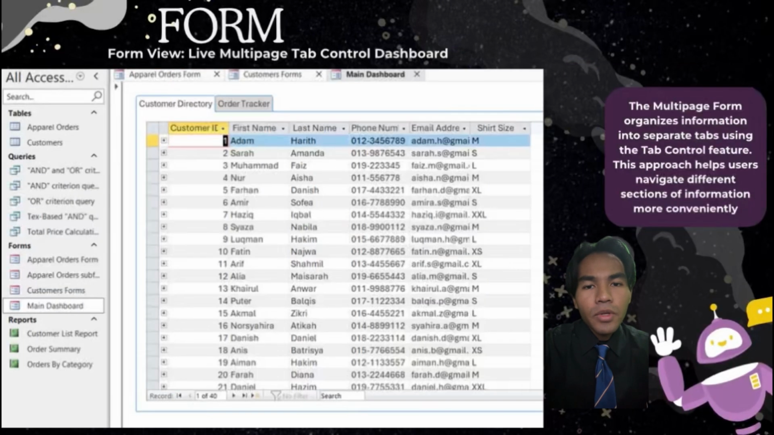To tie our forms together, we created a centralized hub, which is the multi-page tab control dashboard. As you can see, this form uses a tab control feature to separate different data sets into clean categories, such as the customer directory that can be seen here and also the order tracker right next to it. This multi-page approach prevents the screen from becoming cluttered and also allows users to jump between sections effortlessly, significantly improving overall system navigation.